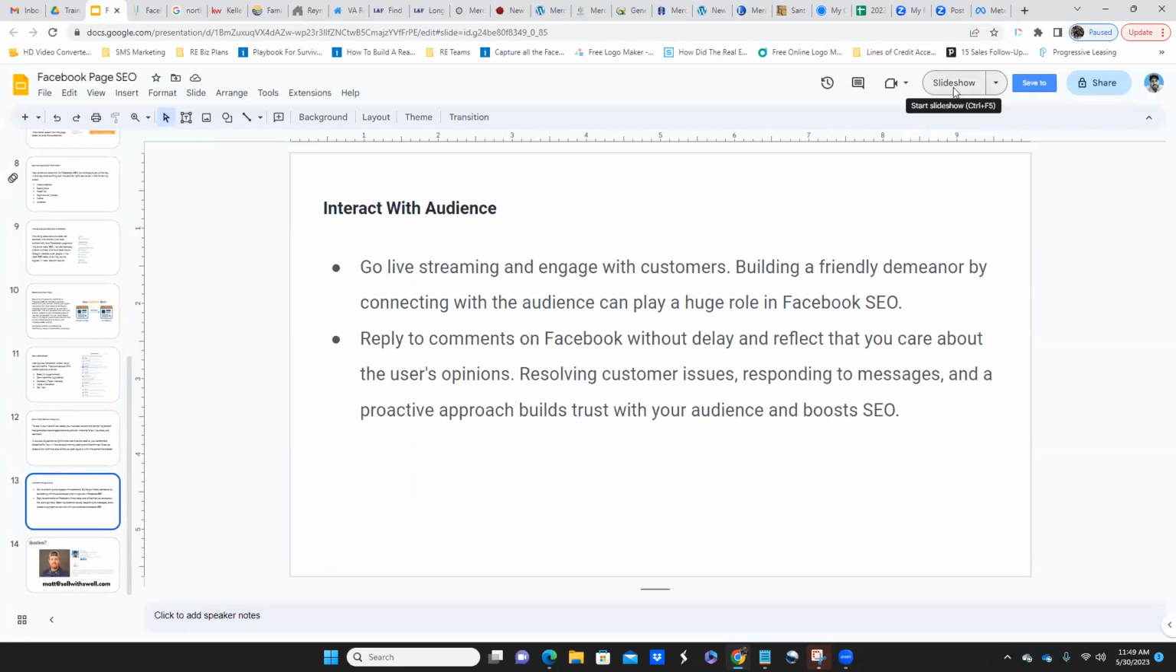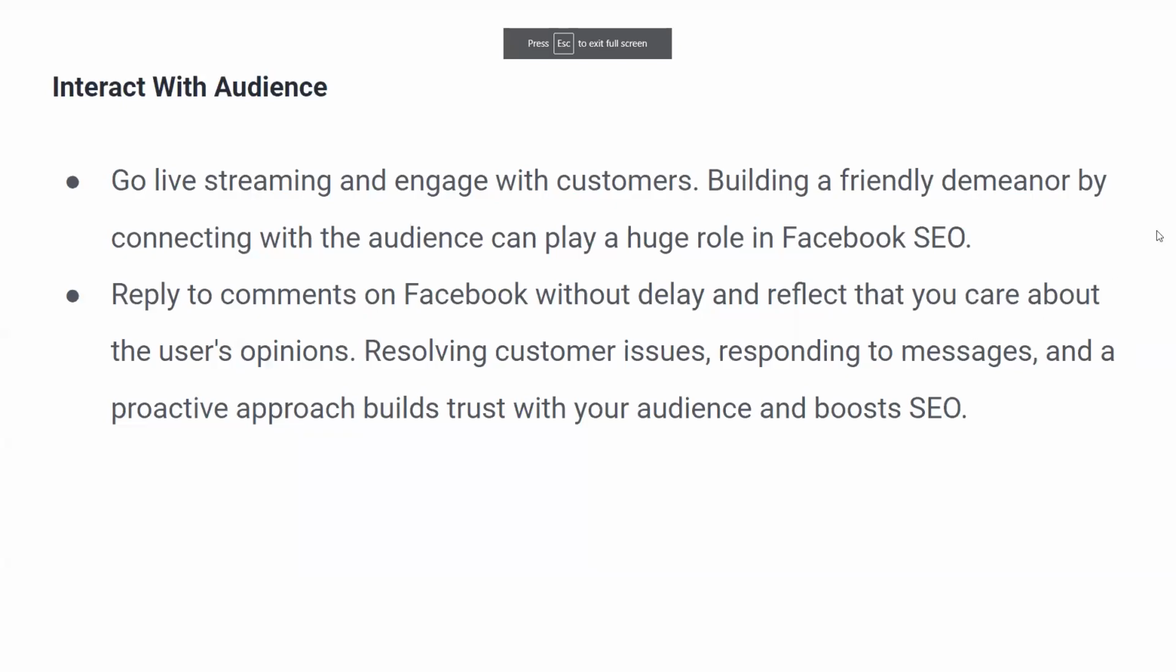And last one, a couple things to show here, and we went a little bit over, is just interacting. When we talk about the engagement metric, interacting with your audience. So a couple things here. Go live streaming and engage with customers. Building a friendly demeanor by connecting with the audience can play a huge role in SEO. So this might be just opening up your phone, going live on camera. Hey, I'm open for the next 20, 30 minutes. Do you have any questions about buying or selling real estate?